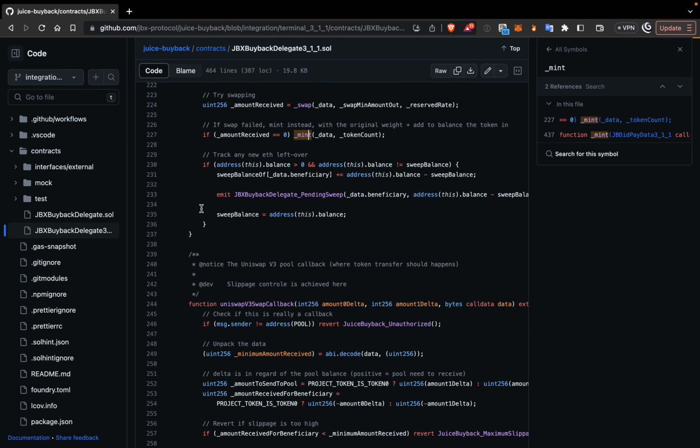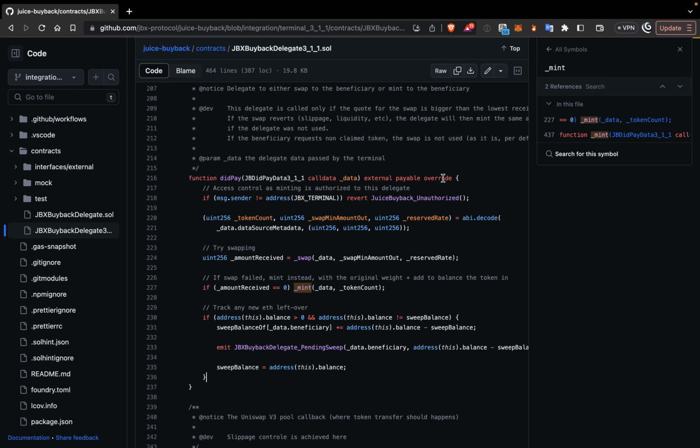And here's just some cleanup. That's a very, very edge case, but depending on the state the pool is in when we try to swap, there might be a case where some ETH is left in this contract from receiving funds in this didPay interaction.